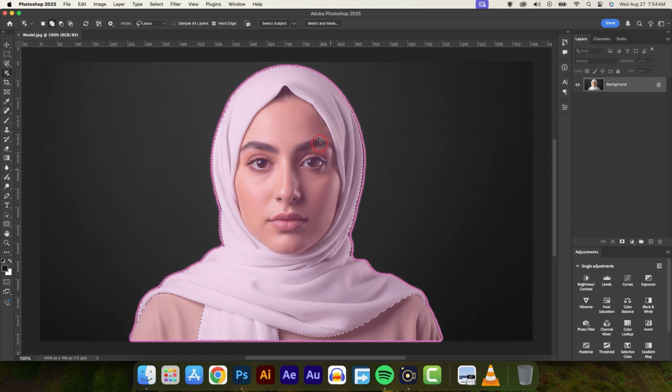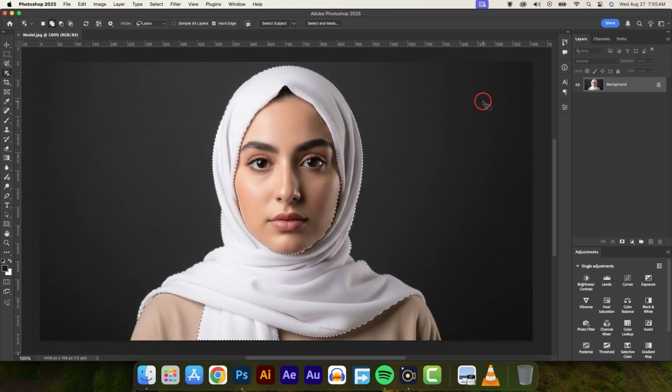Now we are left with the face. So hold down the Option or Alt key once again, left click and hold, and then draw around this side. We deselect the face from our main selection. So now let's see what we can see. Perfect. So this is looking great.